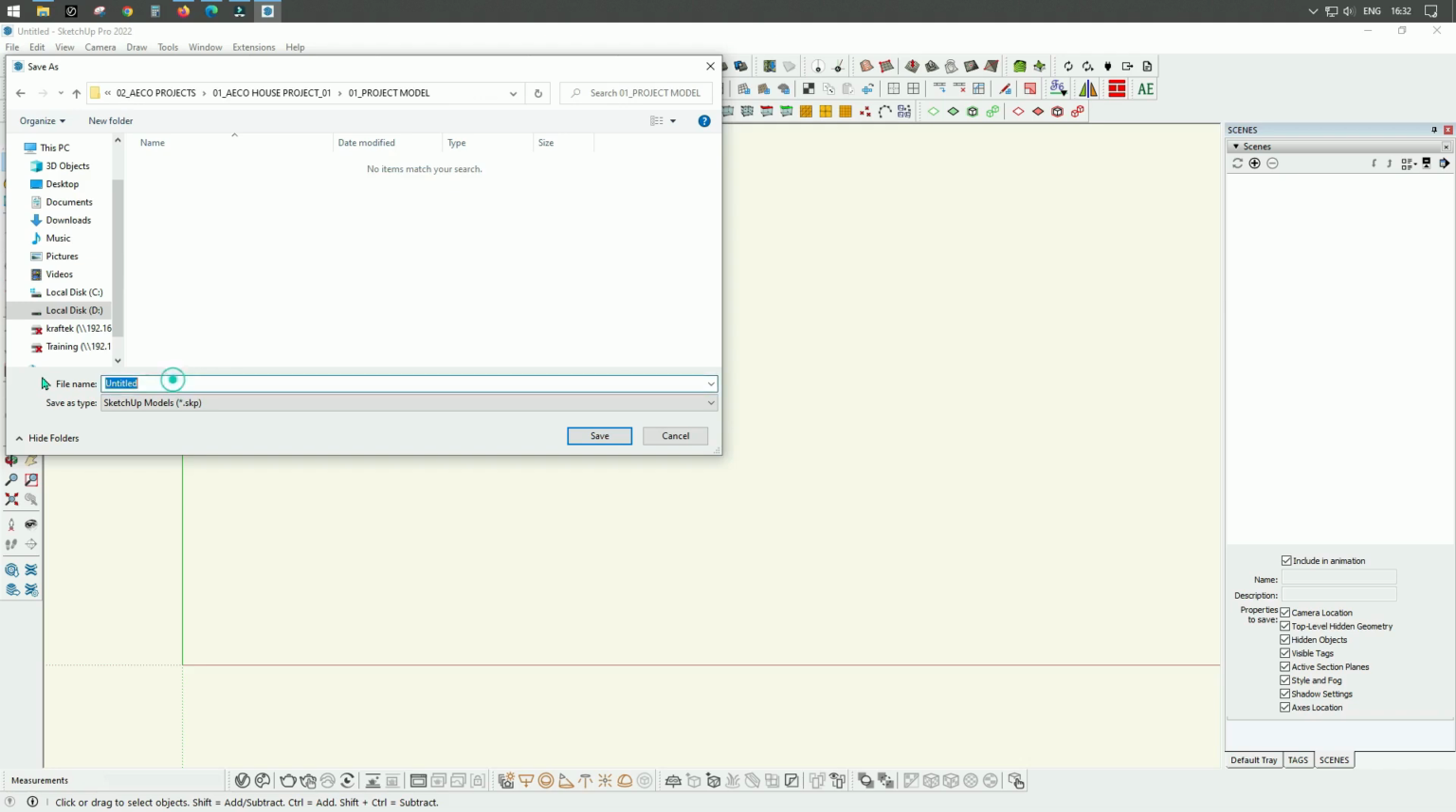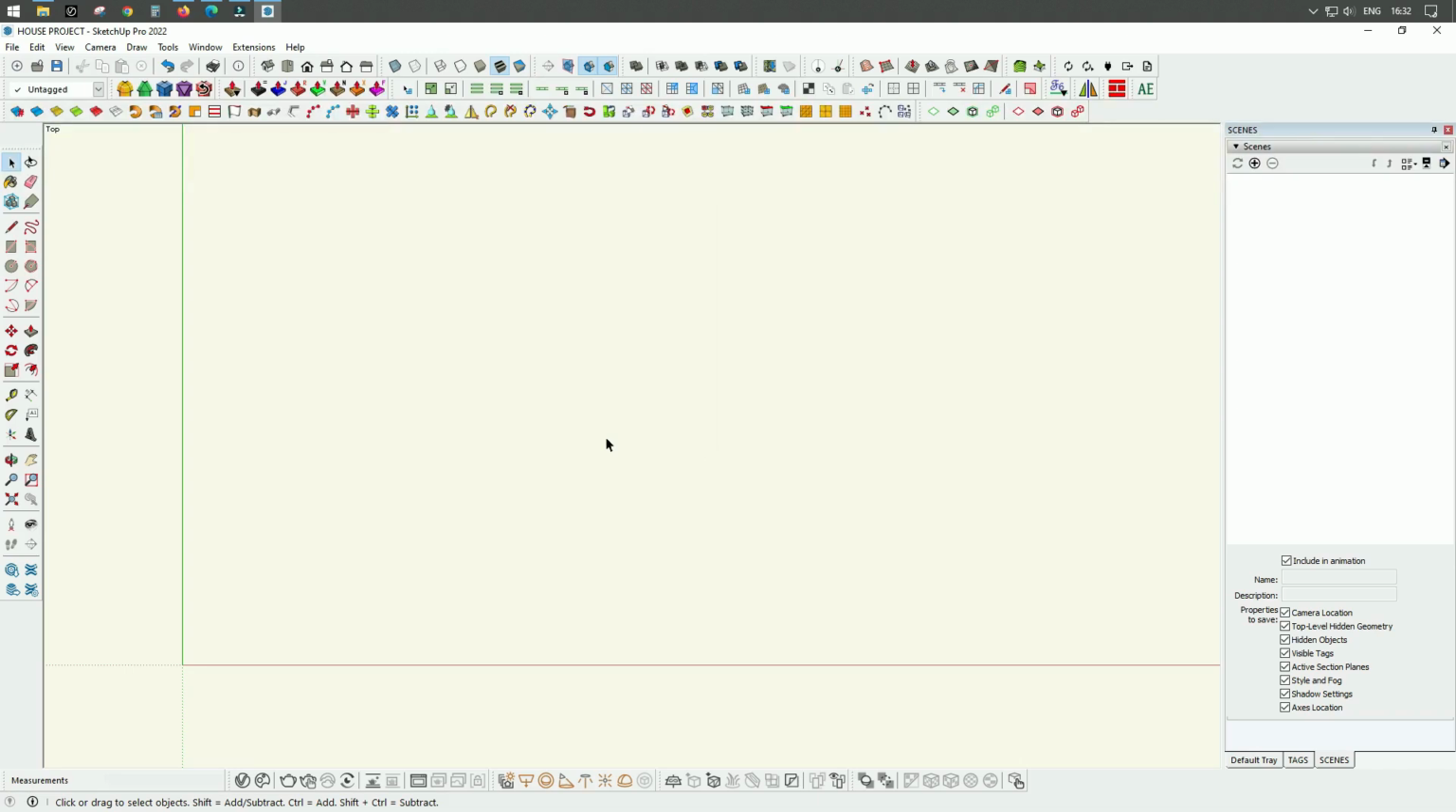Here I will save our file and I will name it. The name will be, let's say, house project, and click Save, and that's it. We are ready to start drawing our project.